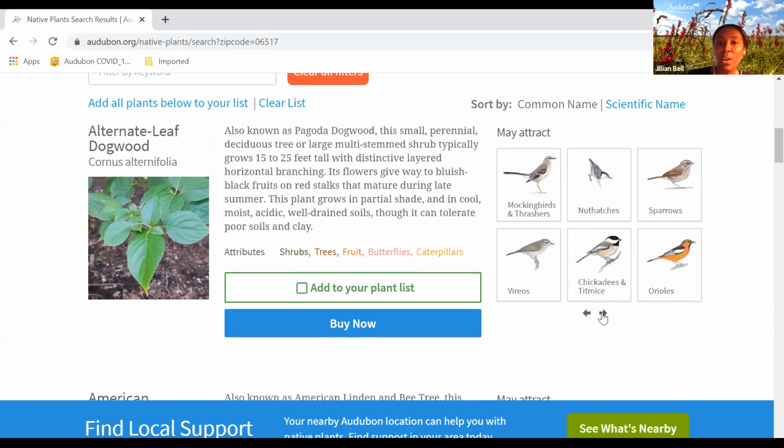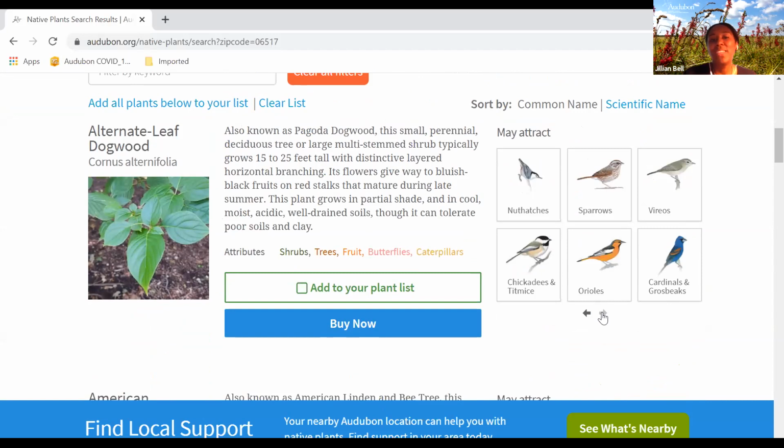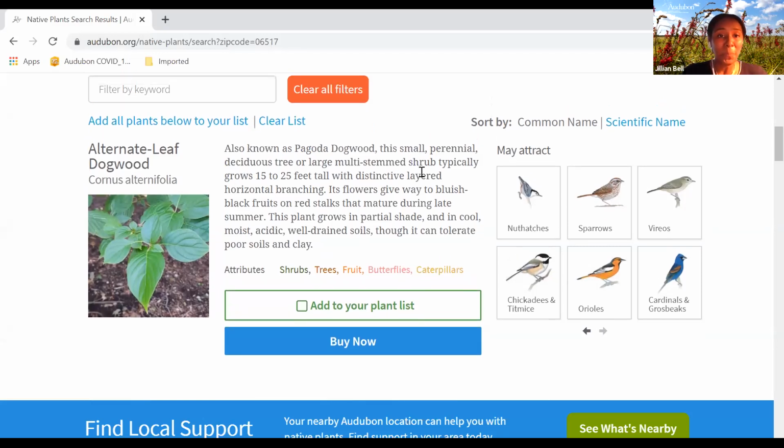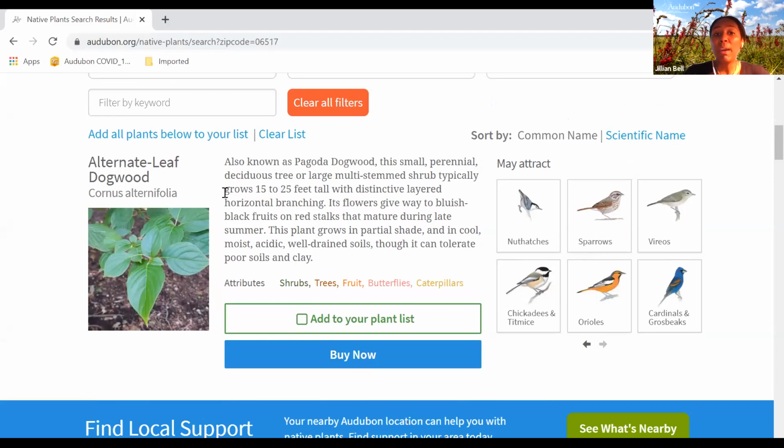As you can see, alternate leaf dogwood is a huge attractant. It's the end-all, be-all plant to have if you have space for it in your outdoor space. It also will tell you what attributes it has, like if it's a shrub or a tree, or if it's in both categories. It bears fruit, it attracts butterflies and caterpillars, which is probably why it's attracting all of these birds as well. It will tell you about how tall the plant is. It'll tell you the light requirements. That's not exclusive. It doesn't do that for all plants, but it especially will do that if it's something that you should take note of when you're selecting that plant.